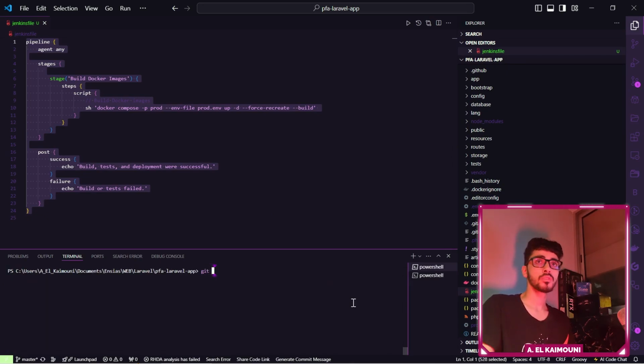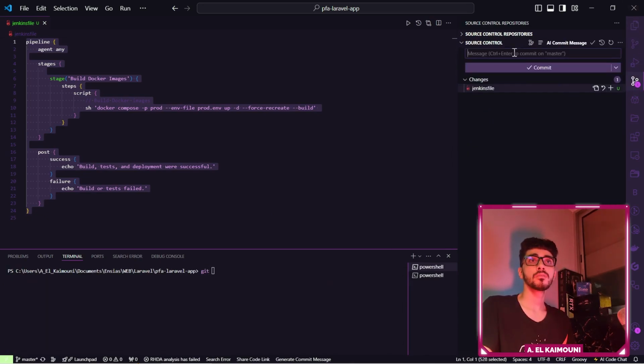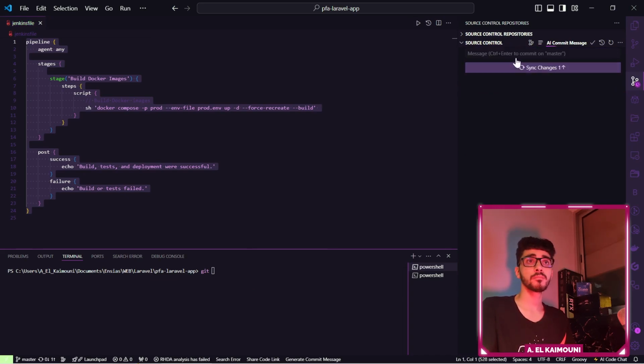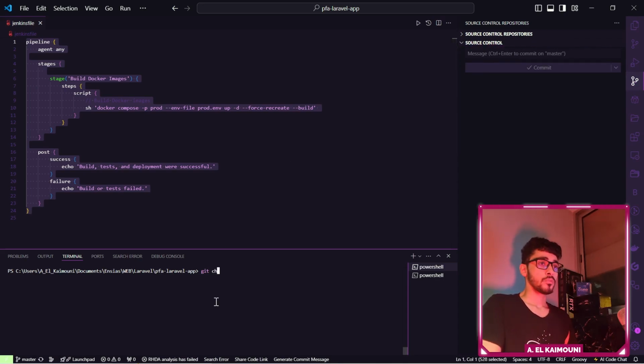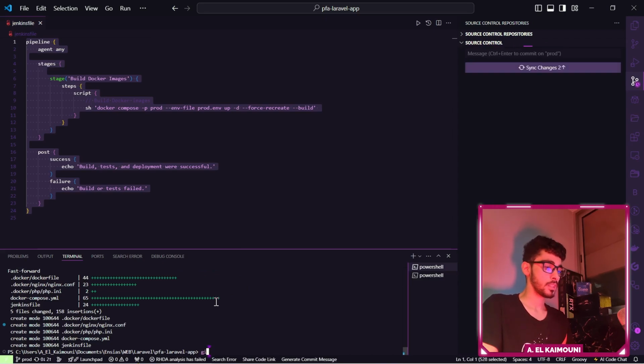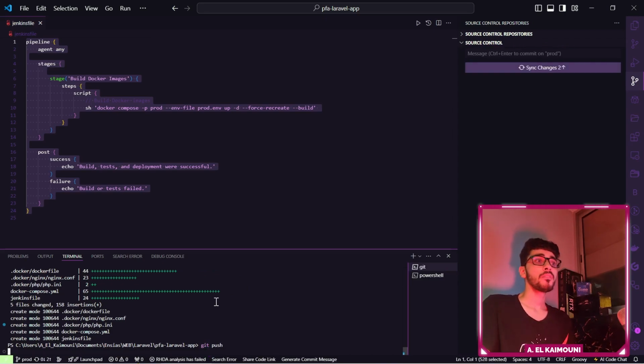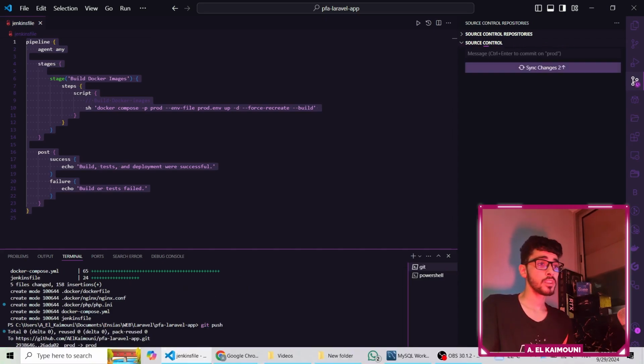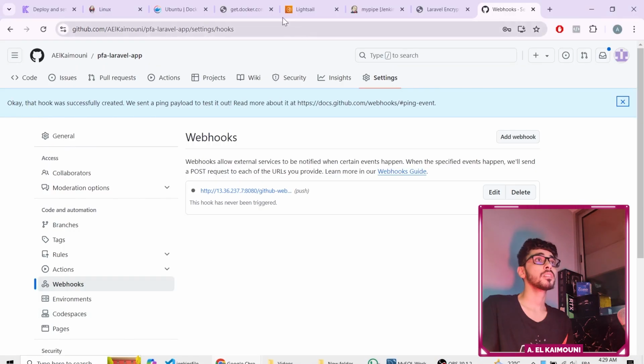So first we're gonna push to the master branch, then we're gonna check out to the production branch and merge with the master branch. So git checkout prod, then git merge with master, then git push. So now after we pushed to the production branch, we must get a notification in here.